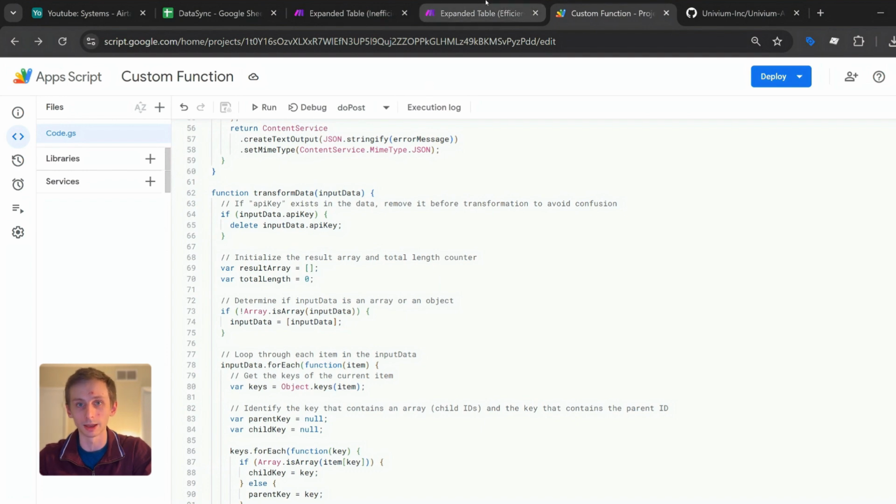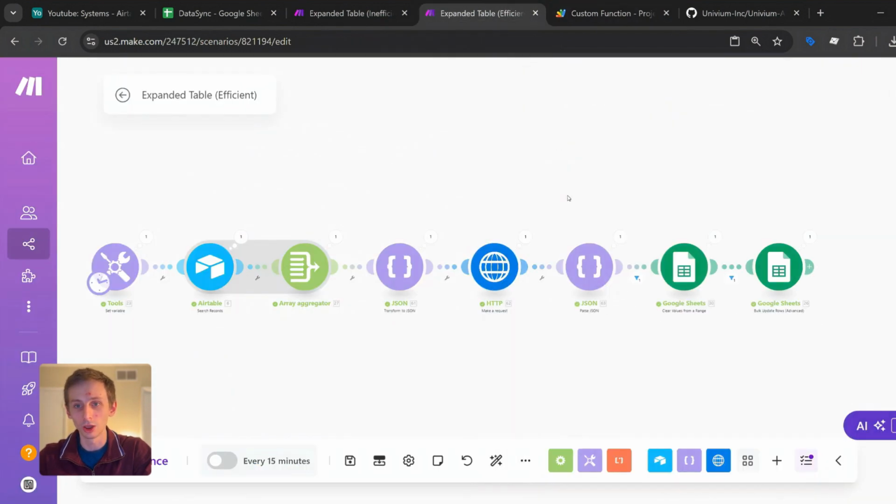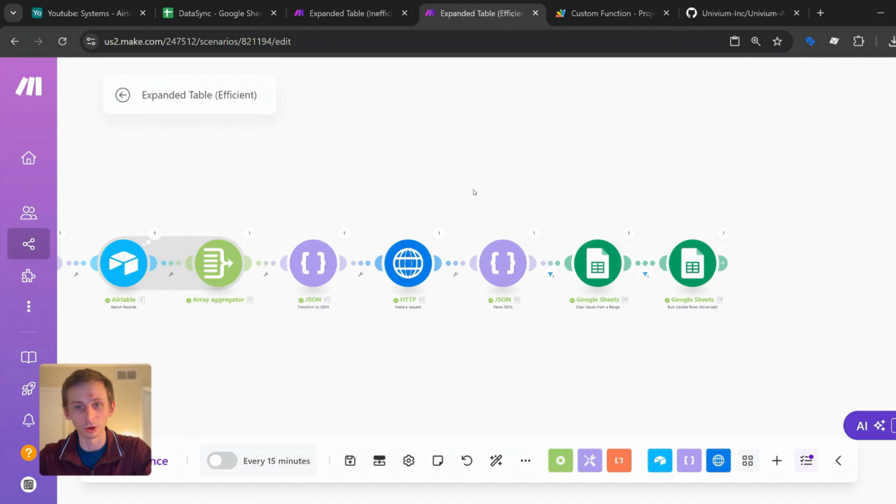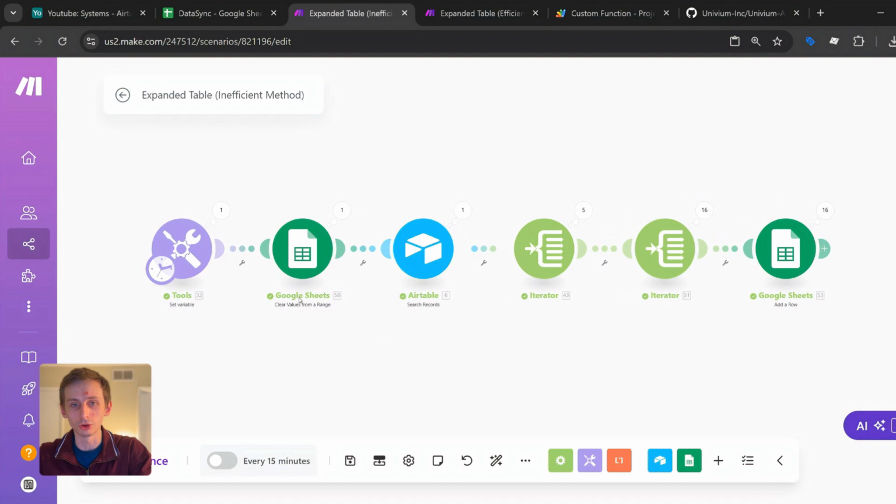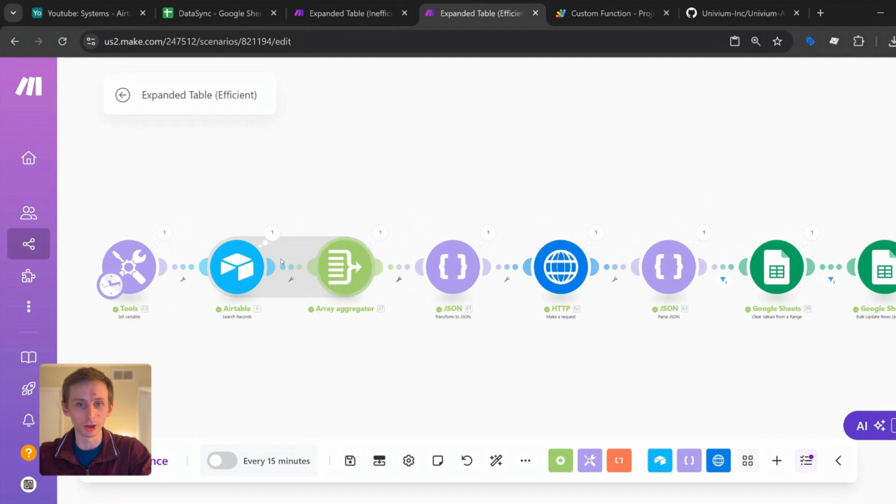And I was able to get all my data into Google Sheets really easily without using a tremendous amount of operations. And so again, here you can see this was using well over 30 operations just for 5 records, versus this can do pretty much any number of records with, what is that, 7 or 8 operations. And so it's just a much better, much more efficient solution than the alternative.